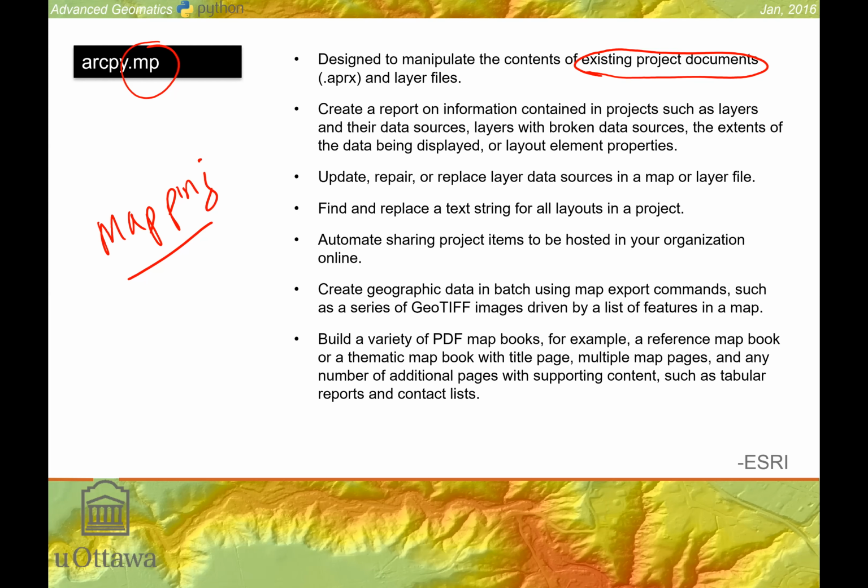The other thing that the mapping module allows us to do is to repair data sources. So often you've all seen when you open a map and there's an exclamation mark beside it, or there's nothing showing for the layer, and that's because it can't find the path to the original data for the layer in the table of contents. And so you often have to point it to where the layer actually is before it will show up on the map. And you can do that programmatically by changing the path. And that's something the ArcPy mapping module allows.